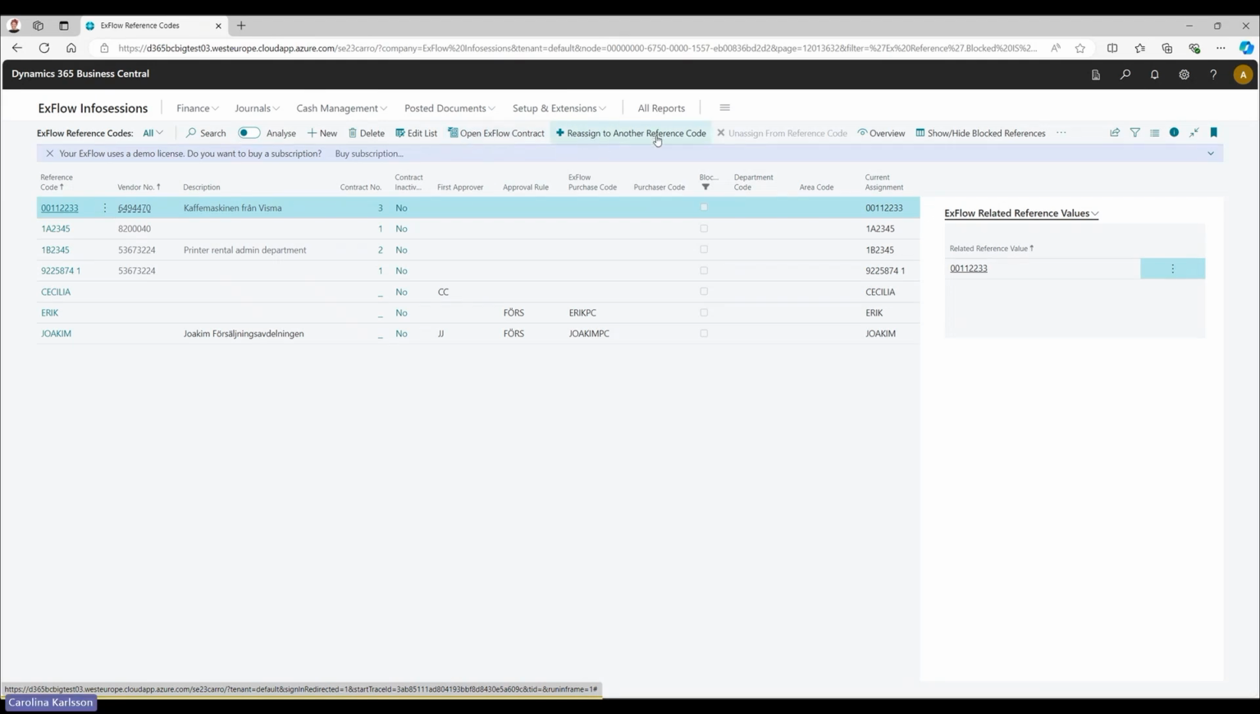If you click on Reassign to another reference code here, the values will end up below the one you're standing on in a new one selected where you click on this one. So you can add the values from, for example, this one I'm on now. If you want to move it to another, you can click here and choose the one it should move to. You can also show or hide your blocked references if you want to see those again.